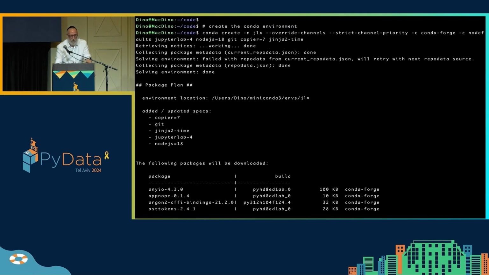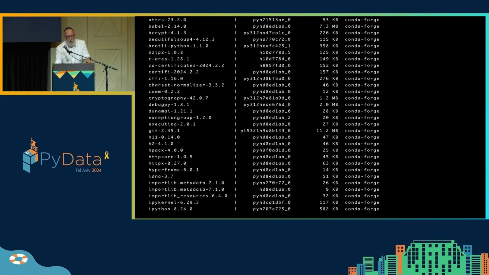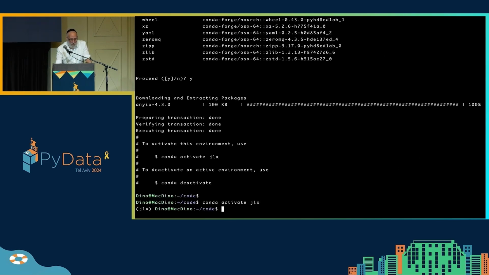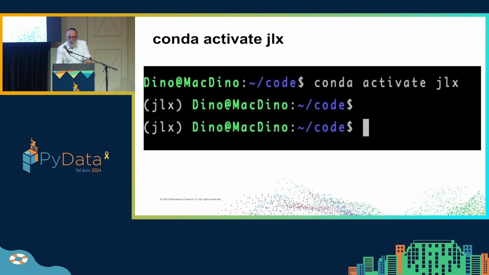When you run that, your screen will look something like this. It's going to list all the packages that it's going to install to the virtual environment. And when it's done listing the packages, it'll ask you, do you want to proceed? And then you'll get a progress bar. And when it's all done, it'll tell you to run conda activate jlx to activate your virtual environment.